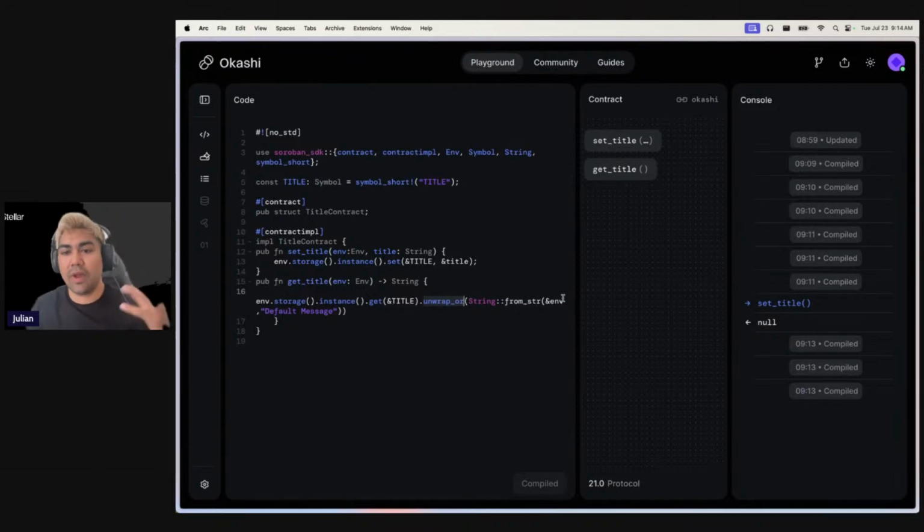and to access this value, you see .unwrap. And now usually this would be fine, right? But if no value lives at that key, then you need to have some error handling, right? So if there is no value that lives at this key, we're just going to return a default message in the form of this string that we defined. So let's go ahead and get the title.